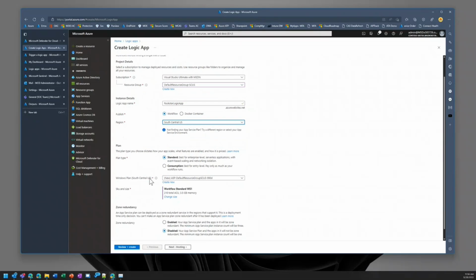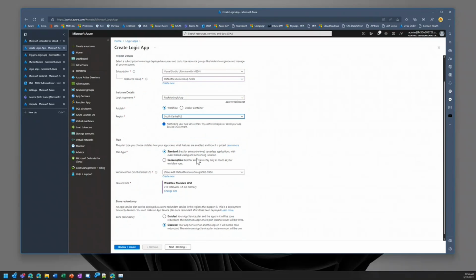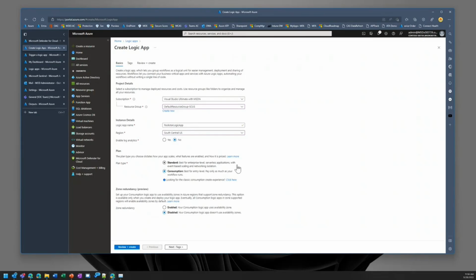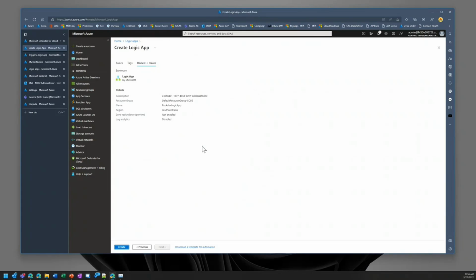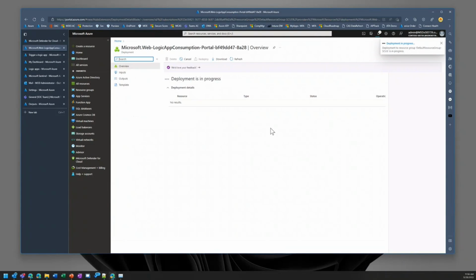So plan type: you have standard and consumption. Standard is your enterprise-level serverless, with event-based scaling and network isolation. Or you can just do consumption, which is your entry level. Especially while you're learning, or if it's going to be low usage, you can do this and pay only as much as your workflow runs. Zone redundancy, if you want availability zones, you can do that as well. Now, the way this works is you create the logic app, and it's just creating the definition.